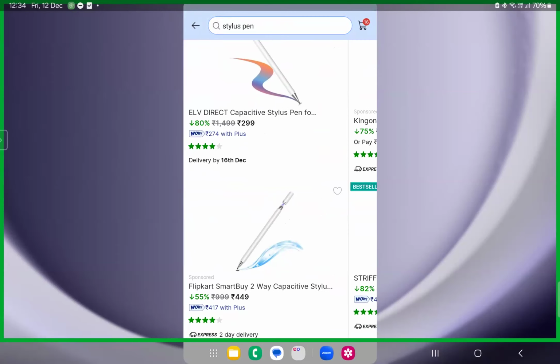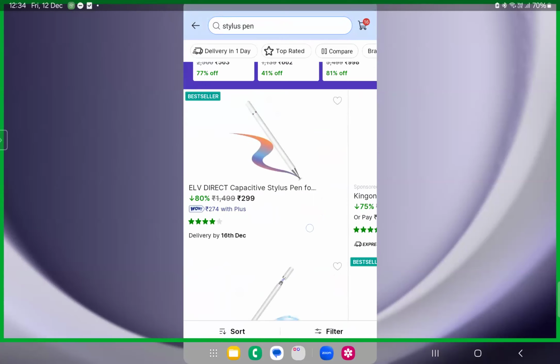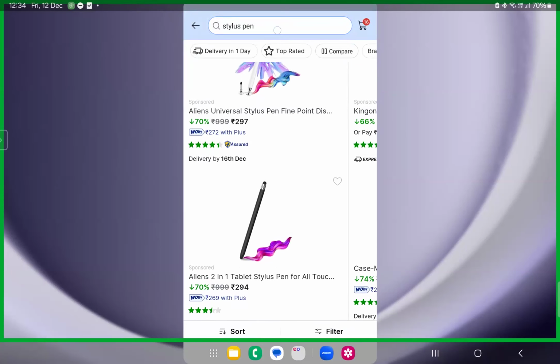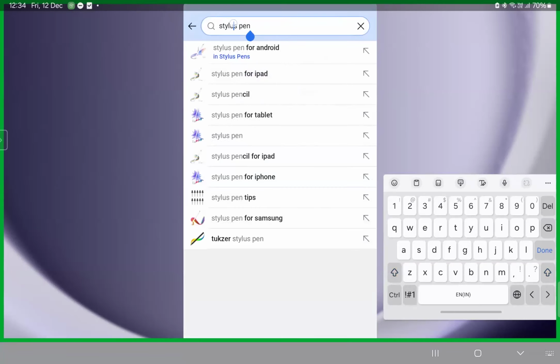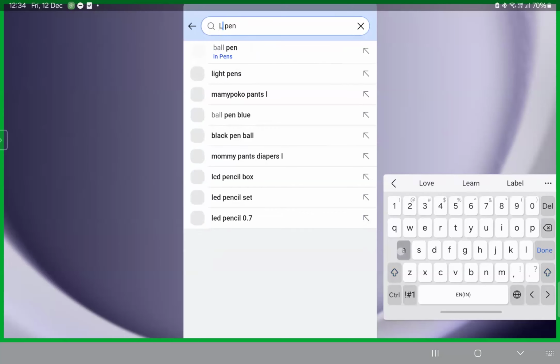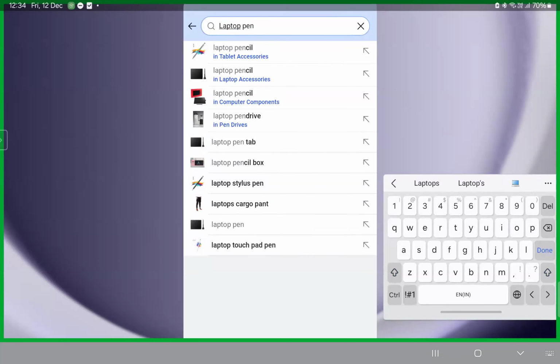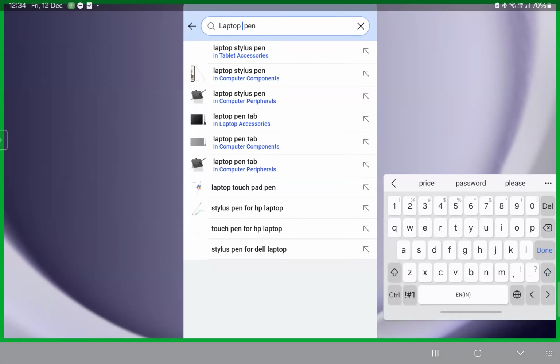Even my students out there, they don't have a stylus pen. They actually have a laptop pad. So if you're using a laptop, we usually prefer using a laptop touchpad.